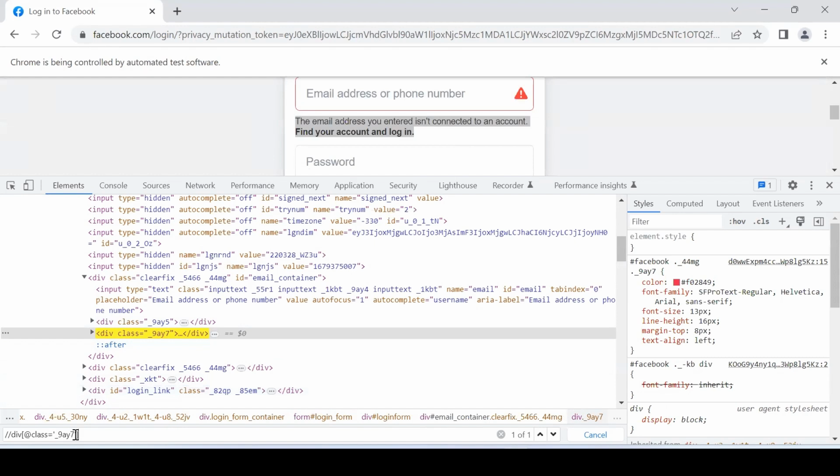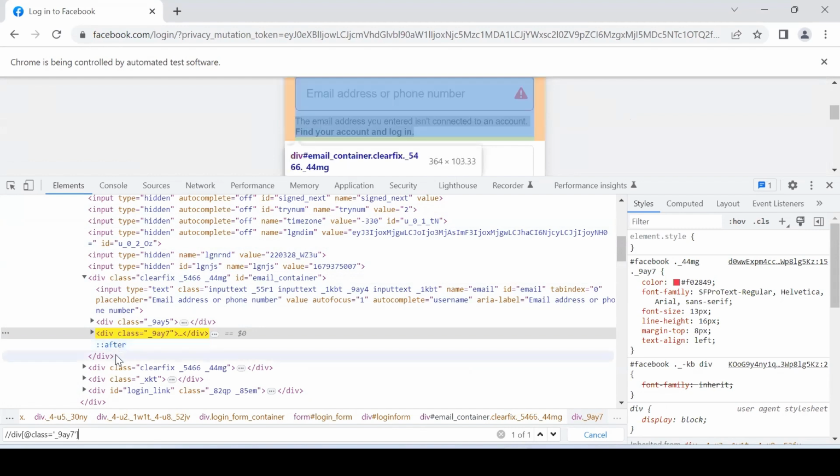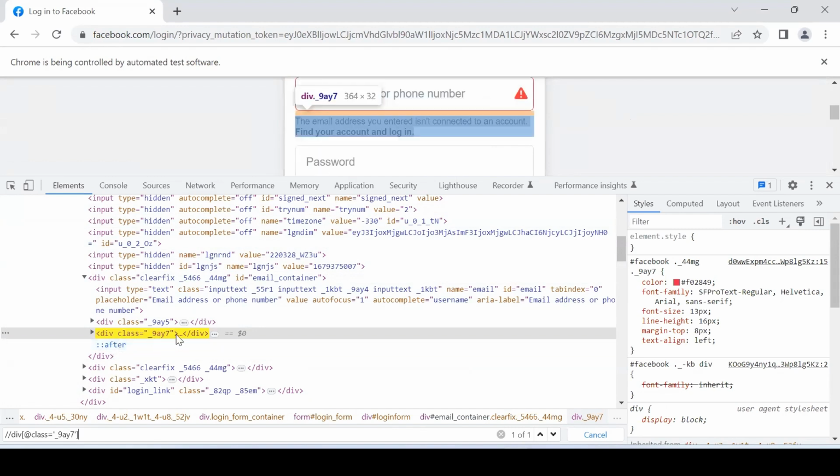But it is easy, right? So even if the element position changes, no problem. It doesn't matter where it is. If the class value is this one, please identify it wherever it is on the web page. So now we are not writing the entire hierarchy. Wherever there is an element which has class _9a7, please identify that element. Okay, so now how to write XPath for this?